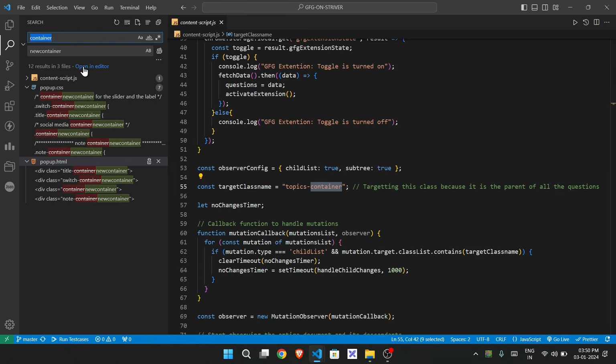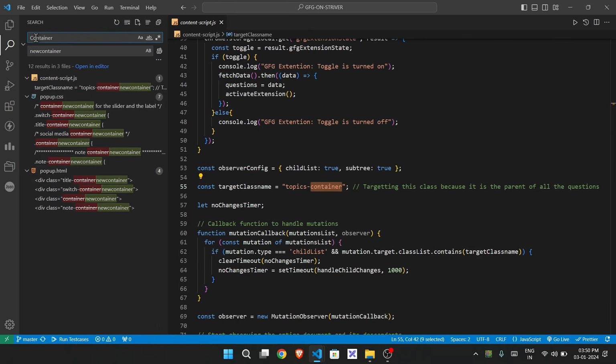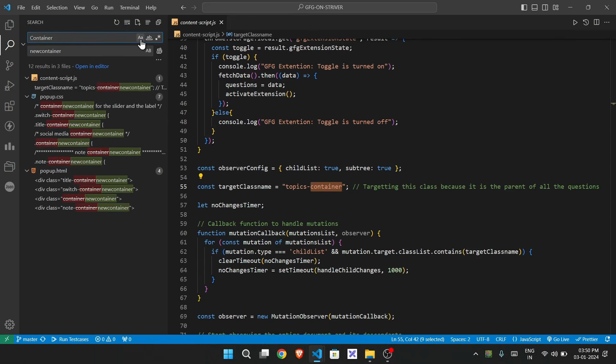The search can be case sensitive or case insensitive. For example, if I make the C capital in container, you can see that the search is case insensitive. But as soon as I click on this option here, it will make the search case sensitive, so it will search for all of the containers with a capital C in it. This is something that will be helpful for you.